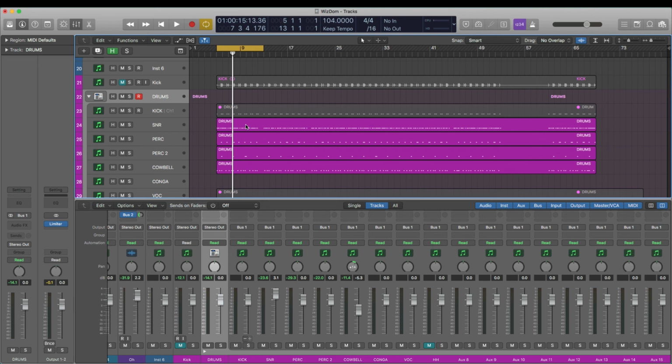If somebody finds out how to make the multi-output bouncing work, if somebody figures out how to make it work, just let me know and we'll go from there.